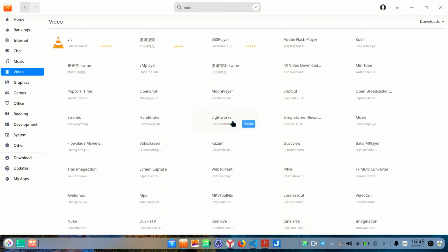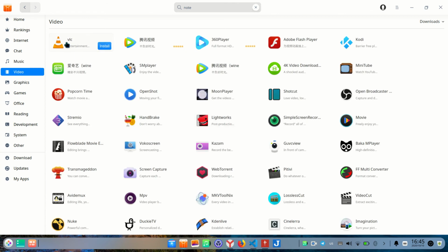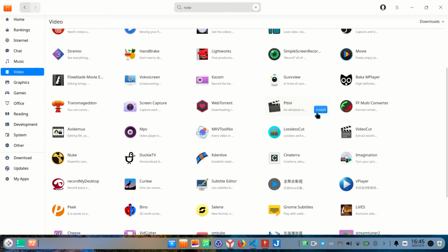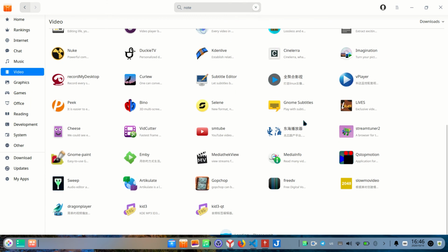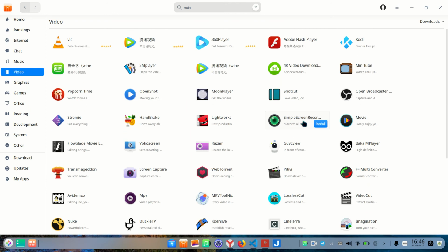video, here you have VLC. I use OpenShot and sometimes I use Kdenlive. Well, Kdenlive is very good. For now I use Kdenlive. Yes, if you are a broadcaster, you can use Open Broadcaster. Yes, this program is better for making your videos too.